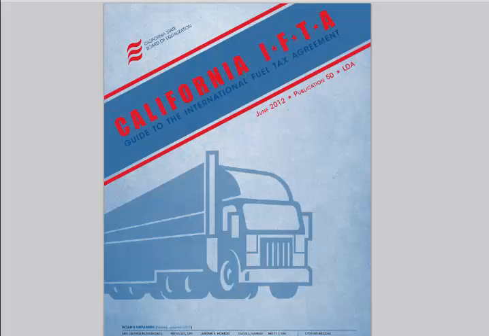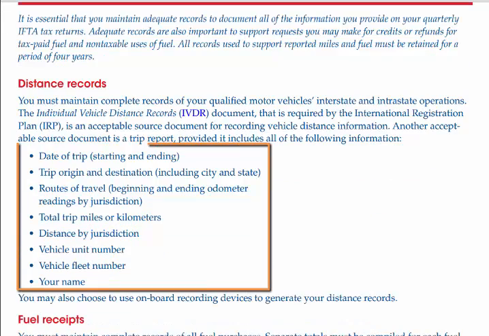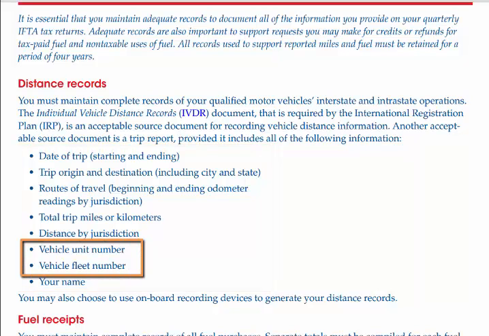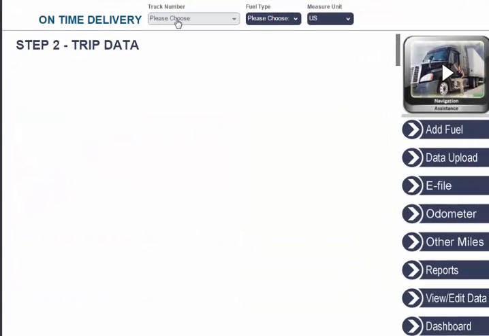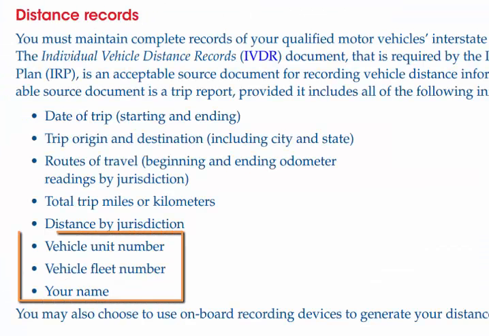Now this page is designed after California's Publication 50 or IFTA guide, which says that your record-keeping requirements for distance include these 8 things. And the first thing we're going to collect is this information right here, the vehicle information, which you'll choose by selecting your unit from the drop-down menu. Now as soon as I select that vehicle, the website already knows your fuel type, your unit of measure, and also your fleet number in accordance with this data because you entered that in when you created this truck.